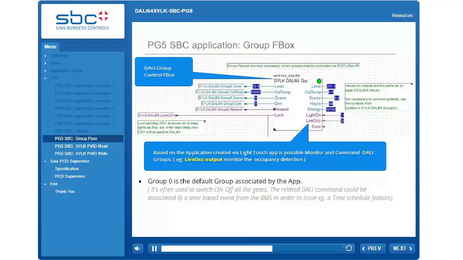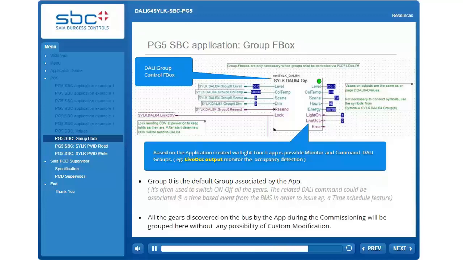The related DALI command could be associated with a time-based event from the BMS, in order to issue, for example, a time schedule feature. All gears discovered on the bus by the Honeywell Light Touch app during the commissioning will be grouped here, without any possibility of custom modification.